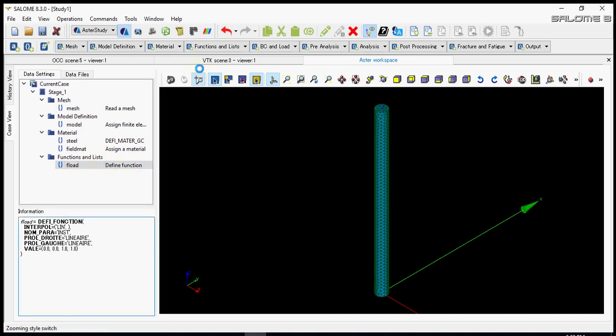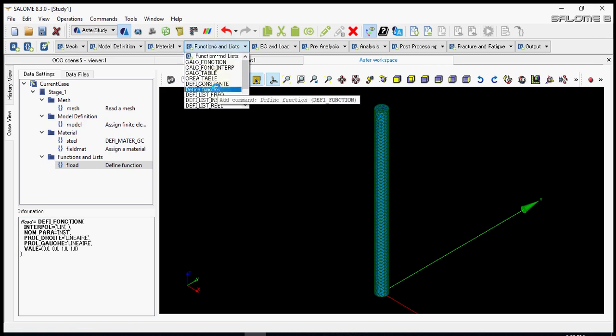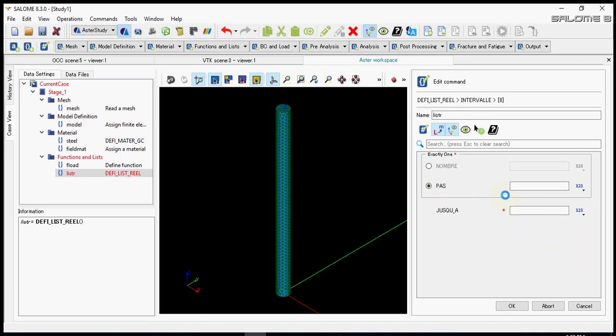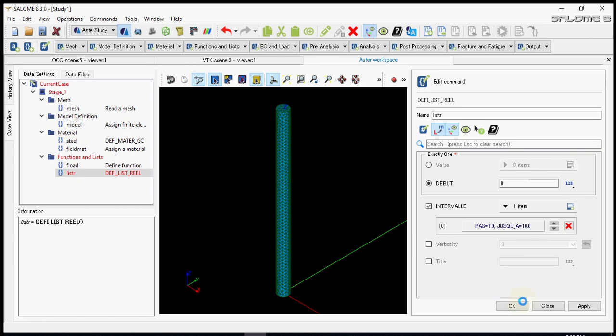Similarly, let's define the function for analysis. This is called define list real. The debut, the starting point will be 0. For interval, we'll have a time step of 1 up to 10. This means load will be applied up to 10th second or 10th instant.